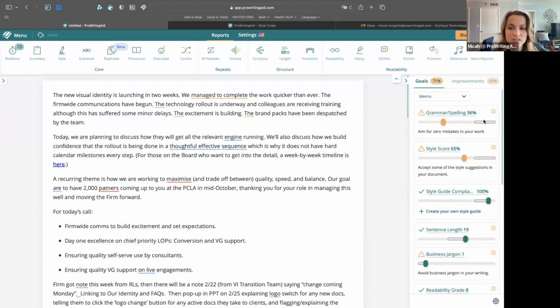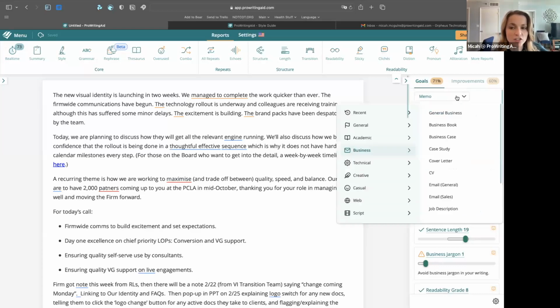And here you can see I actually need to be at 80% or above for this grammar or spelling check. So I'm down here at 36%, which means I have a lot of corrections I need to go ahead and make in this document to start getting that up to goals. Now, that might not seem like such a big deal at first, but then if you look at changing the document type, this is where this becomes really interesting.